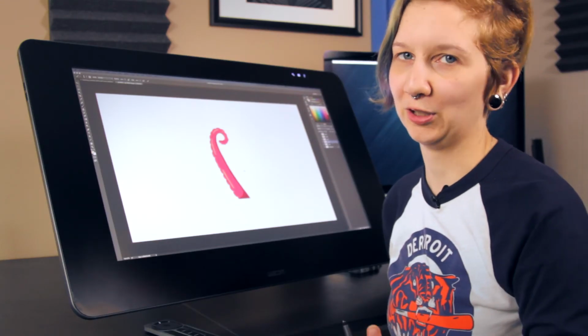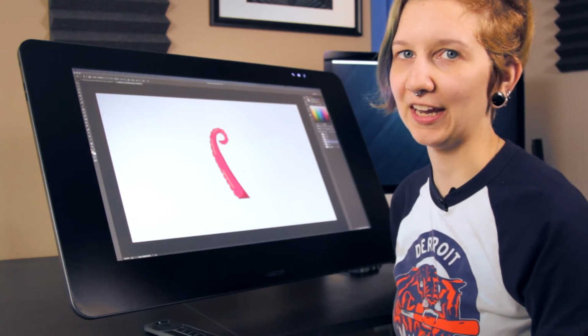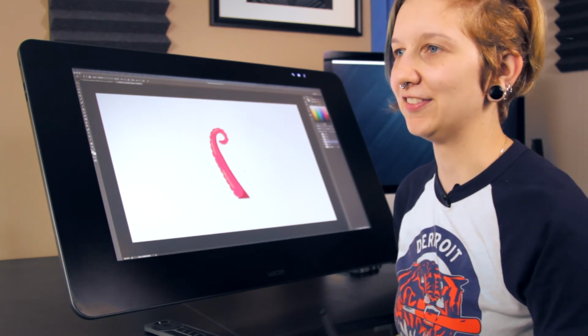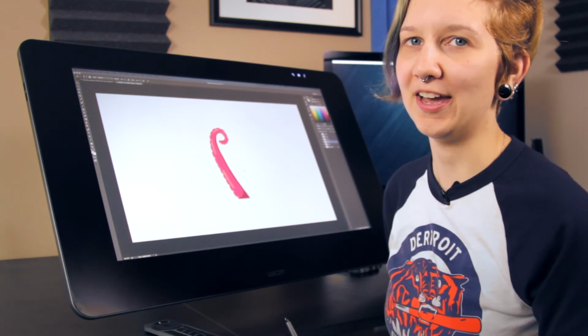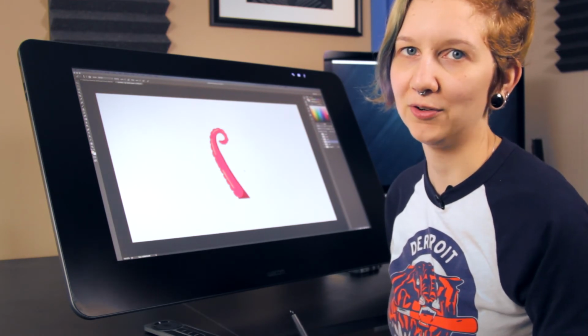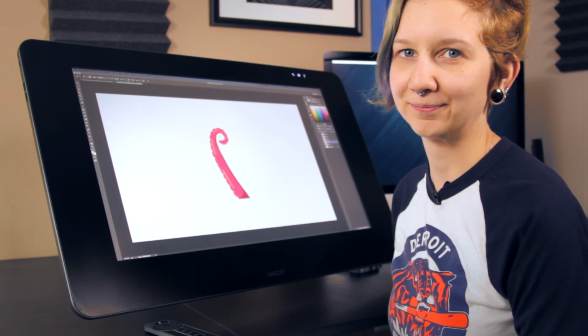So this is my workflow for adding highlights and shadows to something. And this is something that normally takes years to master, and it's not something that you're going to get right away. But at least now you have an idea of how to get started with this kind of workflow, so now you can give it a try.